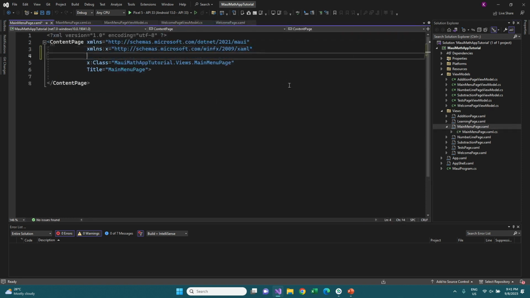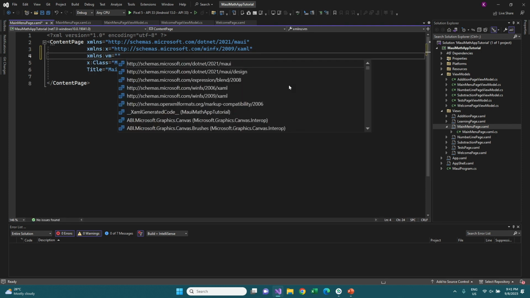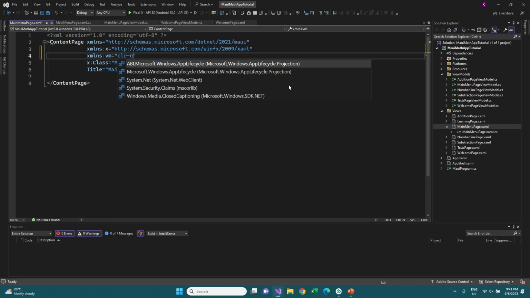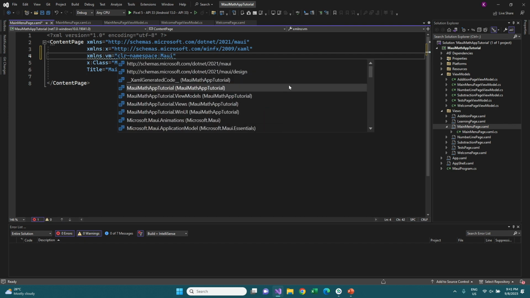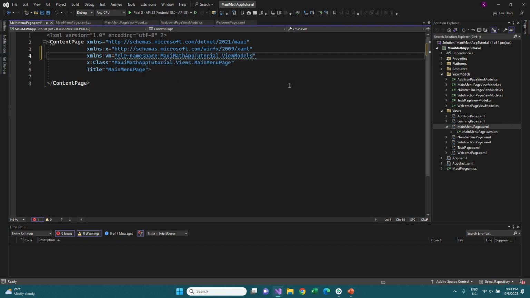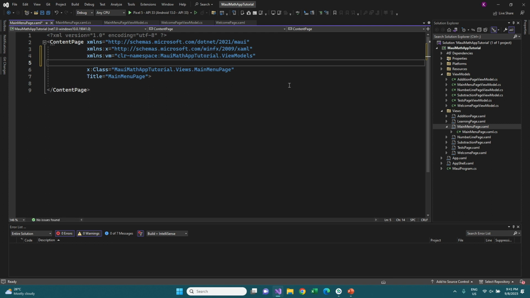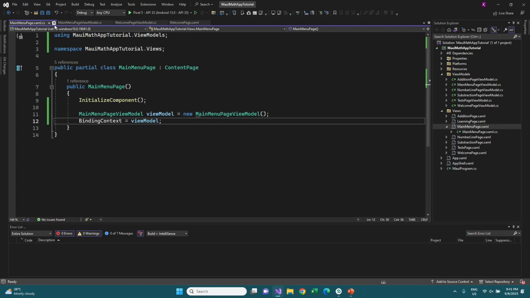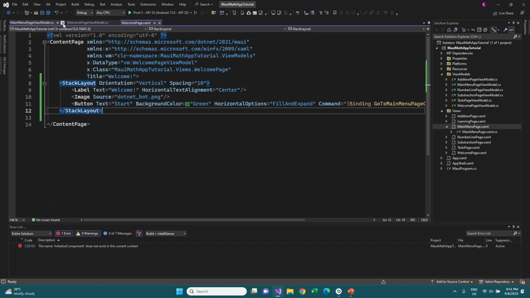Let's set up the xmlns. vm is equal to clr-namespace, and let's colon MauiMathAppTutorial.ViewModels, and then inside we get an x:DataType is equal to vm, and our main, what's it called? Yeah, MainMenuPageViewModel. And now that we have done that, let's close all of these.